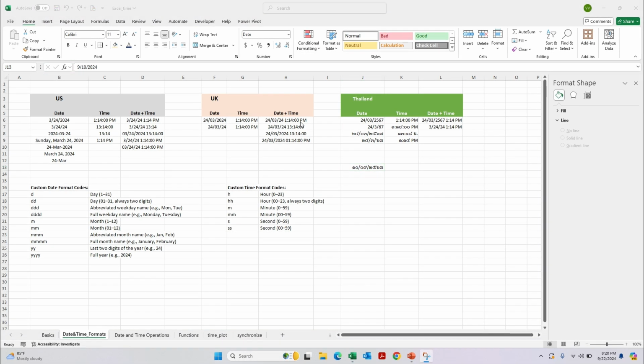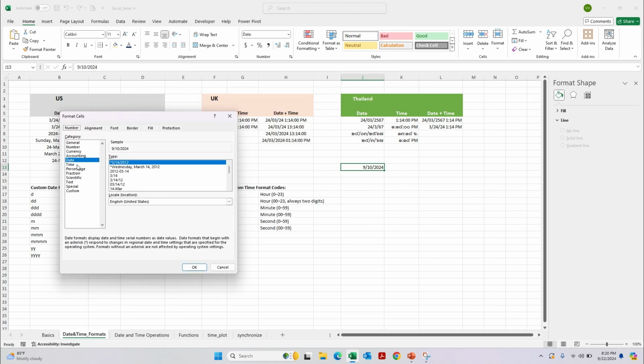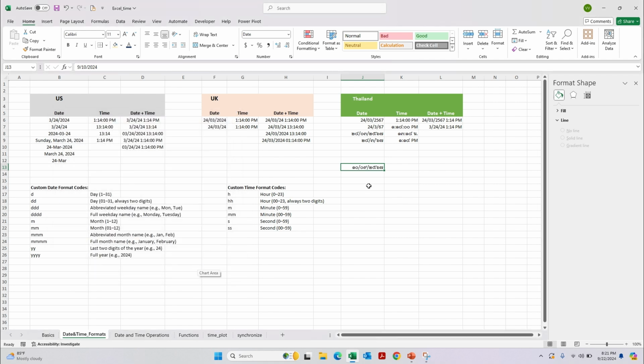Now you could also do the same thing. Let me Control Z here. You could also do the same thing by going to the number tab, going to the date format and choosing the Thai date format, if I could find it. Yes, do it this way. Okay.